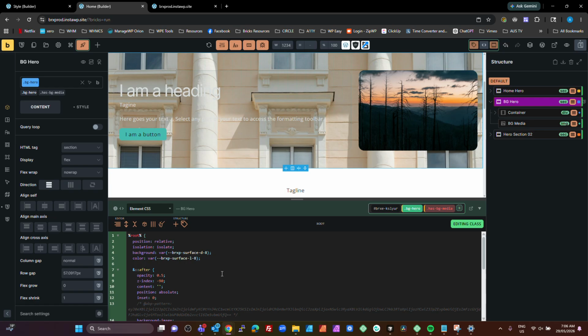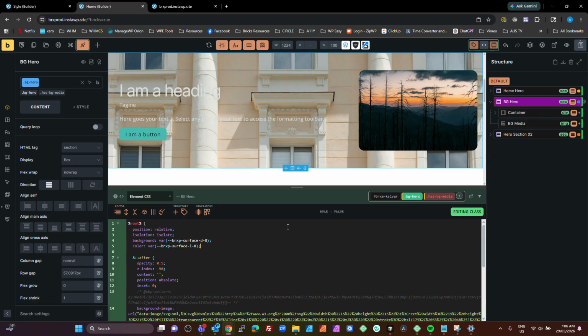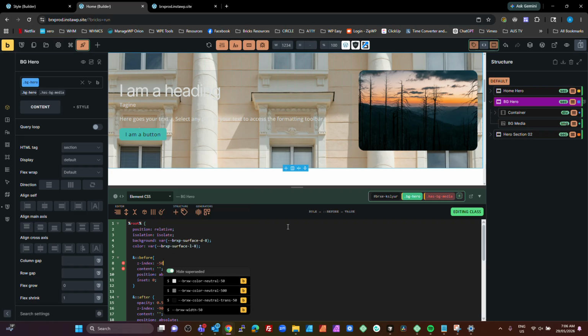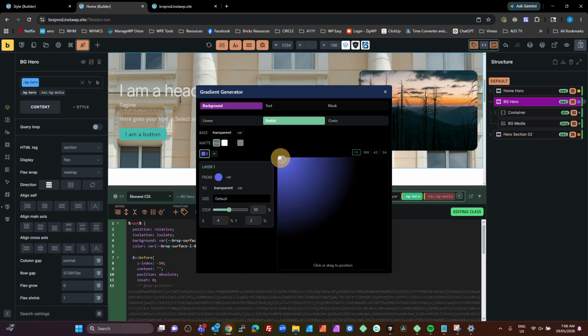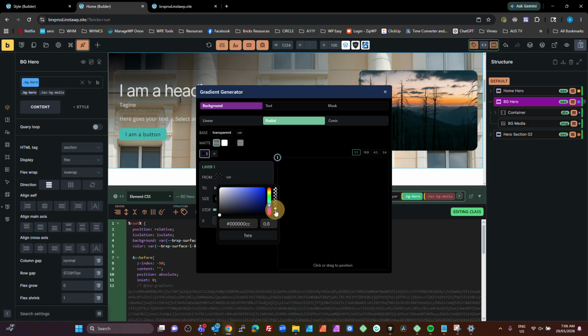On our hero, we're going to go back to our before. Do that again. So go in before, Z index of -50. Okay, let's do a gradient. So go there and do a gradient. Stick that up there. Make it black and drop the opacity just a little bit.